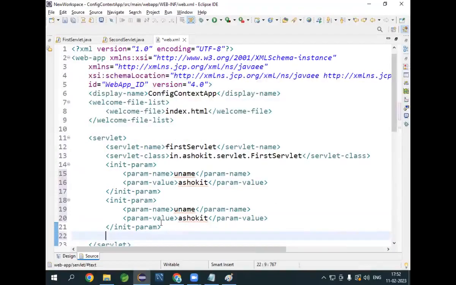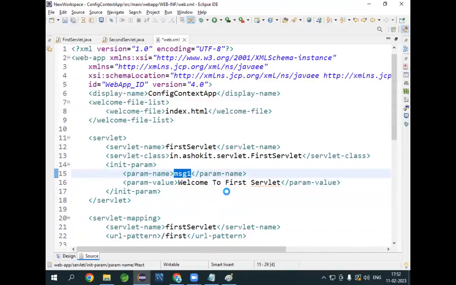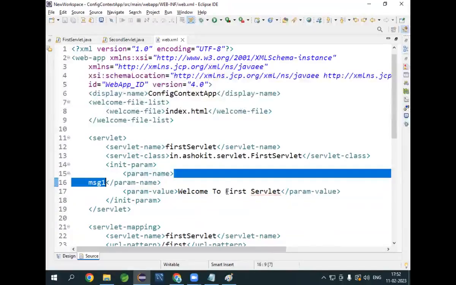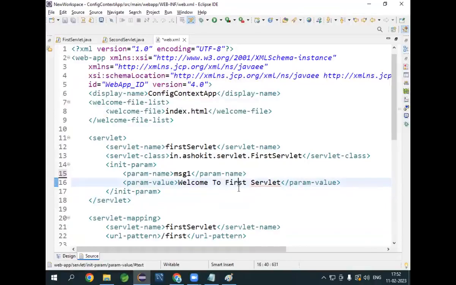Are you guys clear? Next one, we need to understand how to configure context parameters. What is the meaning of context parameters? If you want to pass any data from the web.xml to all the servlets, then you can go for context. If you want to pass the data to a particular servlet, then go for config.